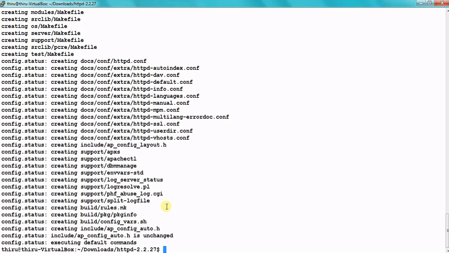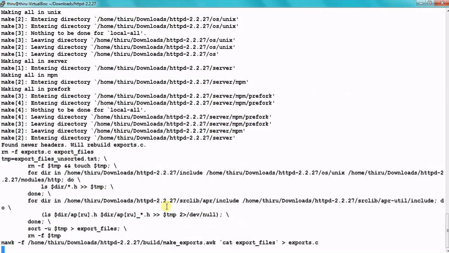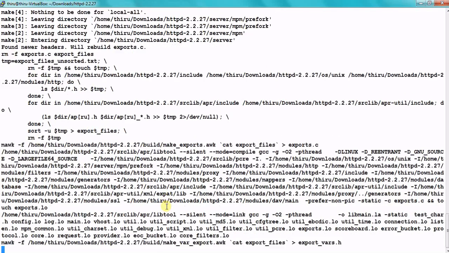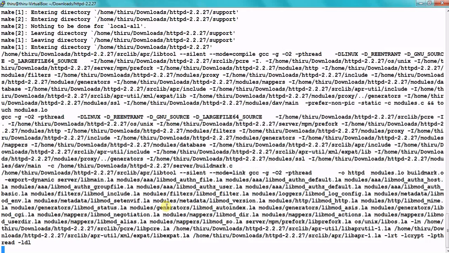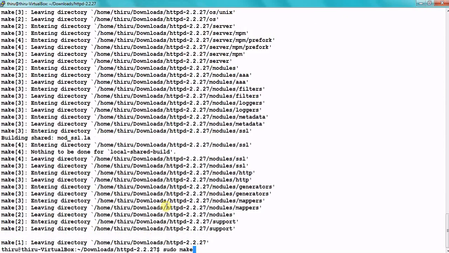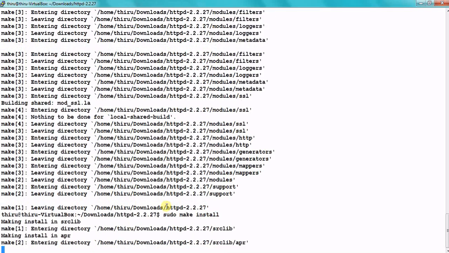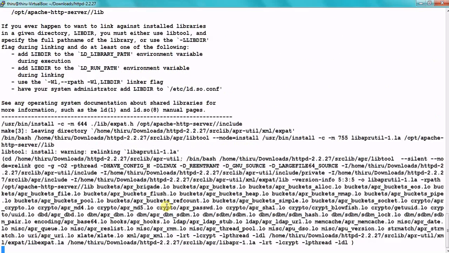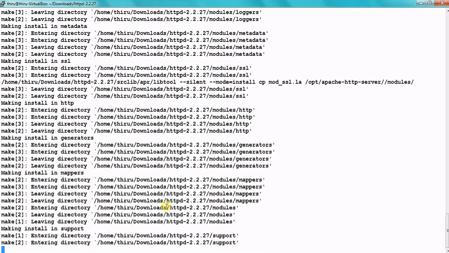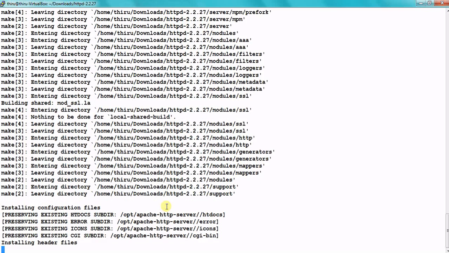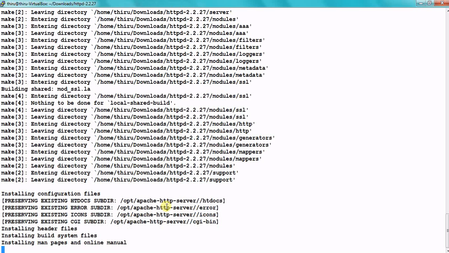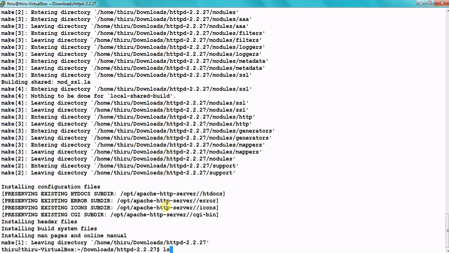Now we need to execute two more commands: sudo make, and then sudo make install. Once that is done, the mod_ssl.so module will be created and the config file will be in the extra config directory, and we just need to enable the SSL listening port. Let's check it.